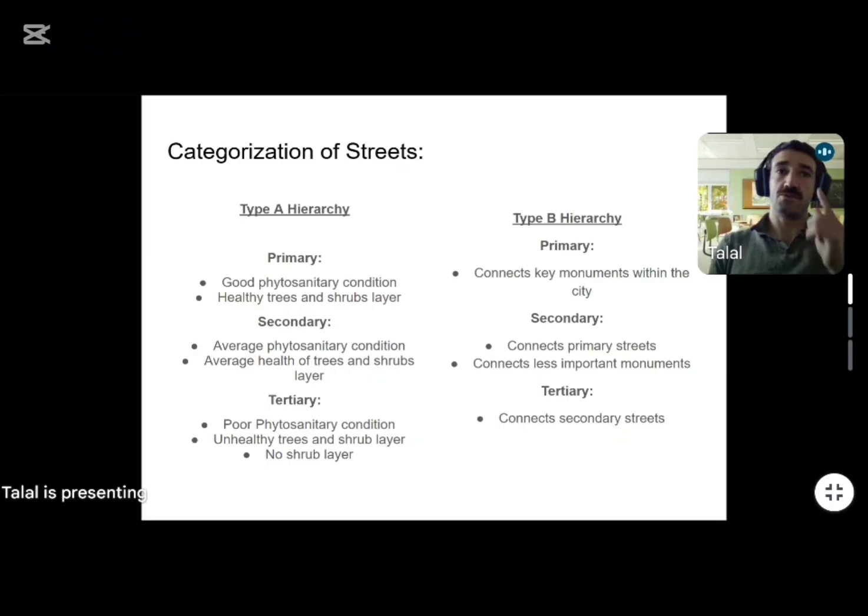Since there are two types, two categorizations, there are two hierarchies of the streets. For type A, which again is the street with the trees, the hierarchy depends on the, let's say, phytosanitary condition and the health of the trees in the streets. So primary streets have good phytosanitary condition with healthy trees. Secondary, they have average, and then tertiary could have no shrub layer or maybe very poor condition of the trees.